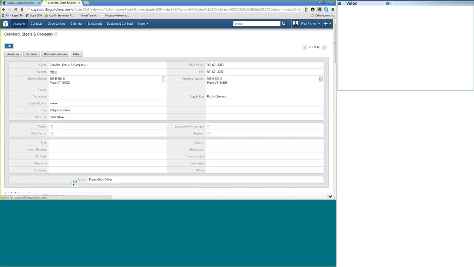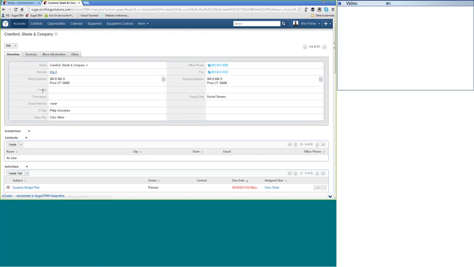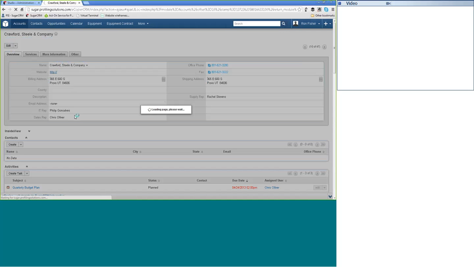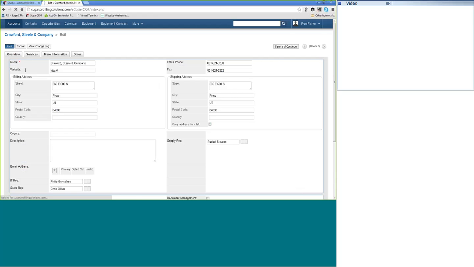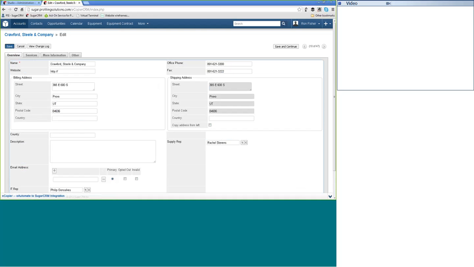now you're seeing the county field. And if I went to the edit view, then we could type in a county and save it, and it would present on the detail view. So very easy to change fields.